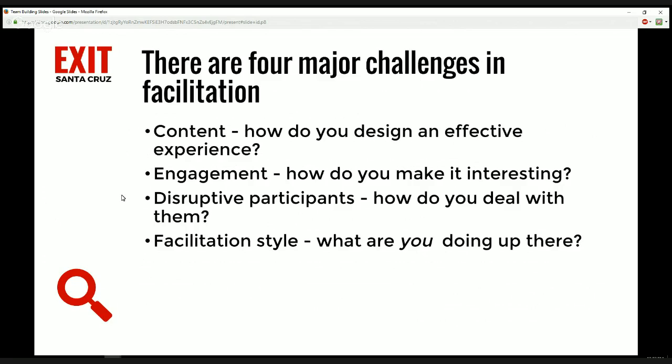Okay, so when you think about facilitation, there are really four main challenges in making sure things go well. Everyone's been in a really boring meeting or professional development where you think, I don't know why I'm here, I don't want to be here, it's terrible, and you don't feel like you learned anything at the end. You definitely want to avoid that with your escape room.